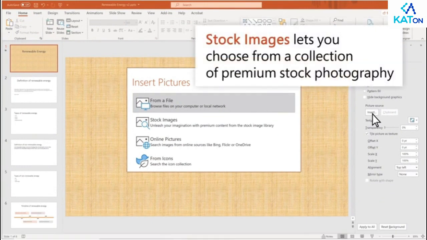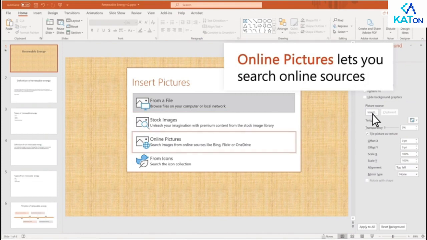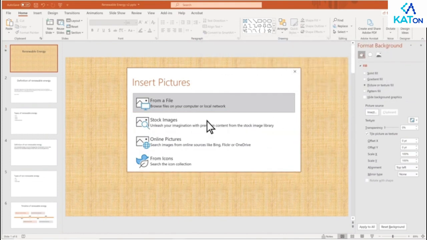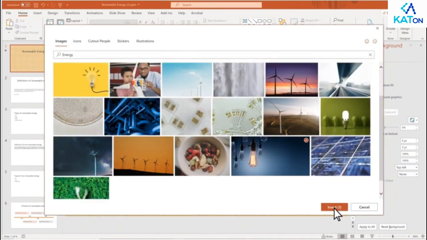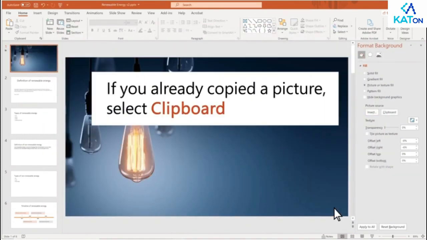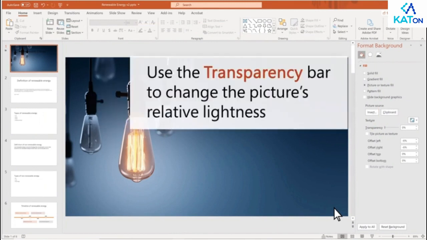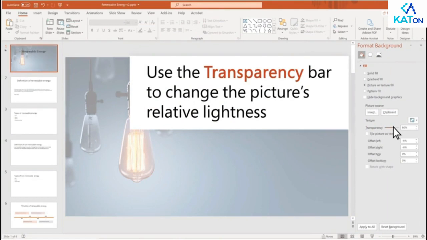Stock Images lets you choose from a collection of premium stock photography as teaching aids. Online Pictures lets you search online sources, and Icons lets you search the icon collection. If you already copied the picture, select Clipboard. Use the transparency bar to change the copied picture's visible effect.